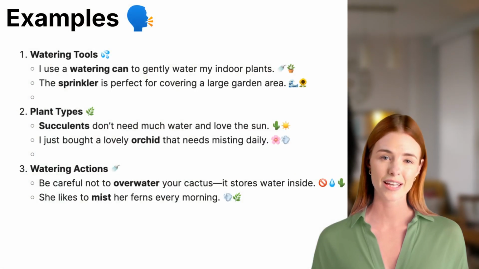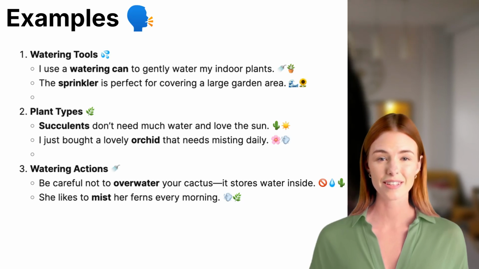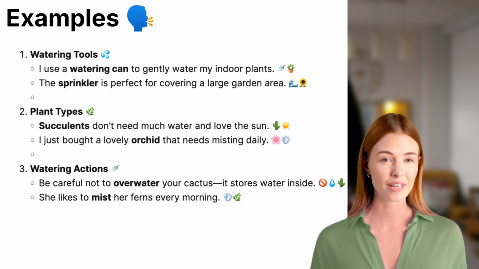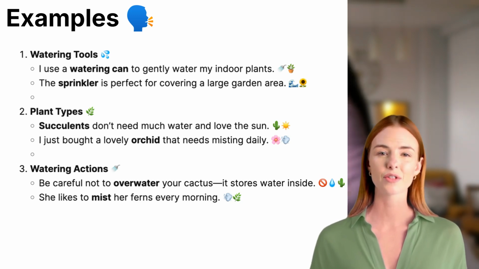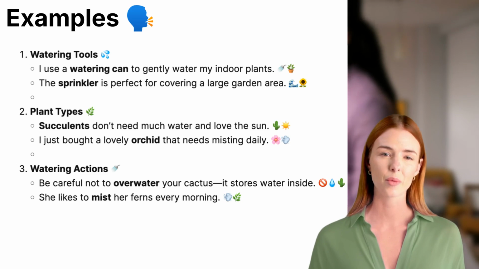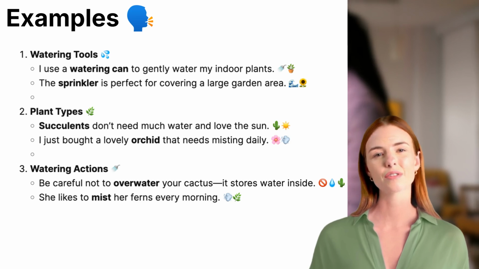Now that we've gone over essential vocabulary, let's see how these words are used in real-life sentences. These examples will help you understand how to use them naturally in conversation. 1. Watering tools. I use a watering can to gently water my indoor plants. This shows how a watering can is used for indoor plant care where you need a light, controlled pour.